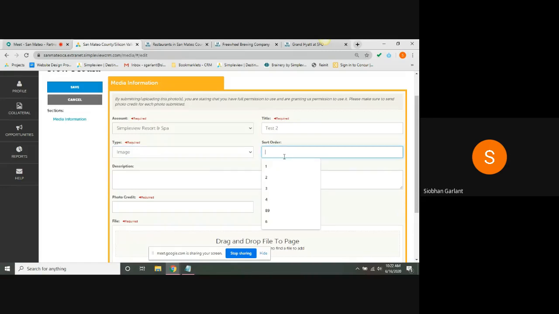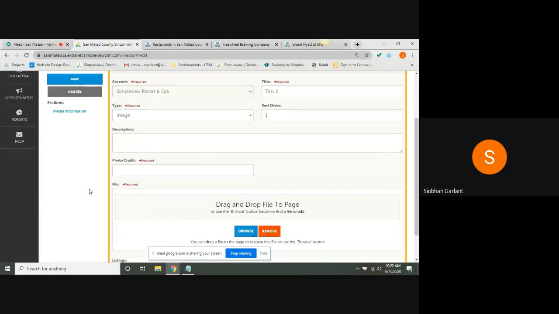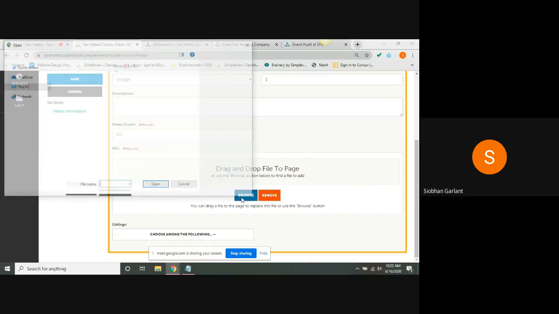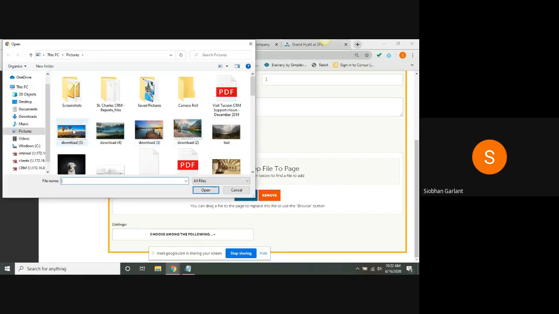You can also change the sort order. So if you actually want this to be the first image that appears in your order, you can go ahead and set that up. You can add a description, photo credit. So make sure you add photo credit here. And then you'll go ahead and browse. And let's add this media file here.